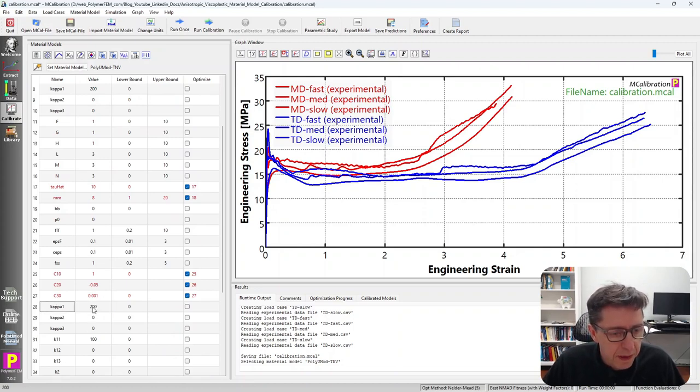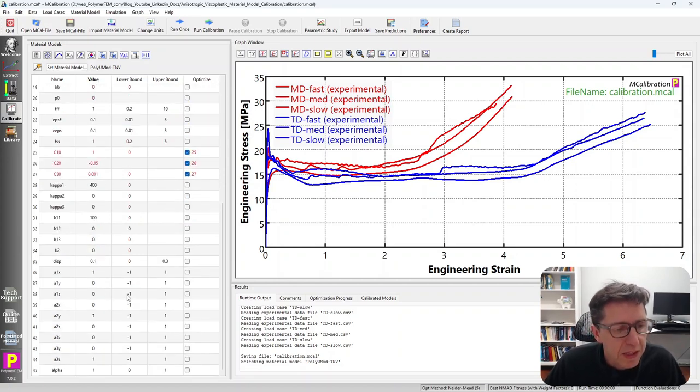I'll make this one 400, I got it. Here we go, on this one, 400. So then I'm not gonna worry about kappa anymore. I'm gonna make it 400. And then we scroll down here.